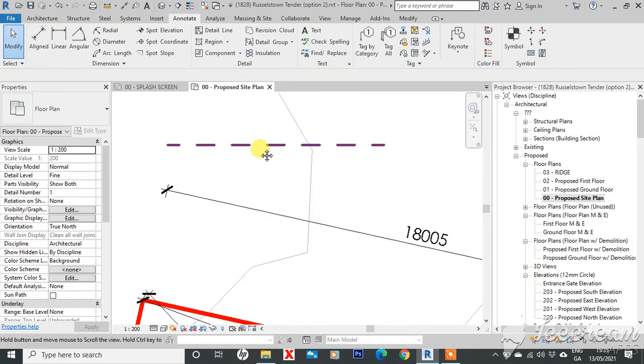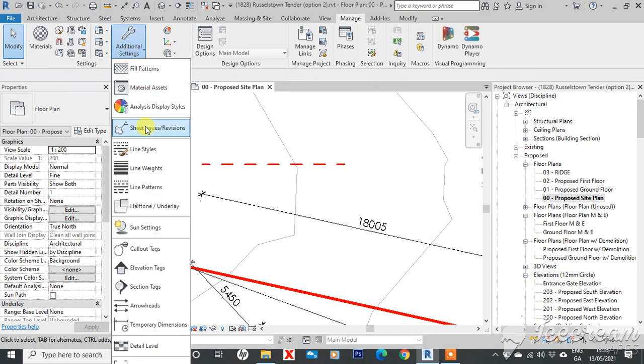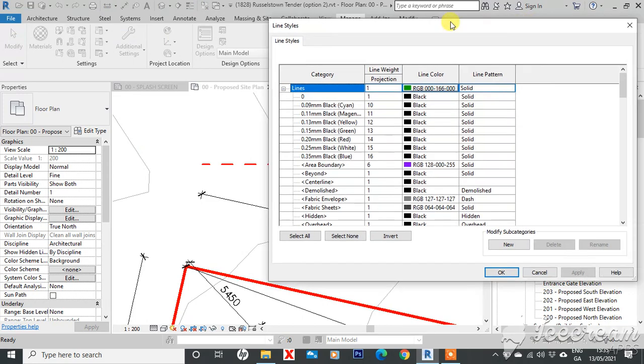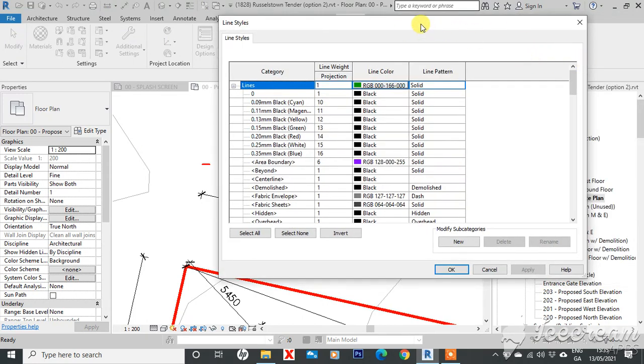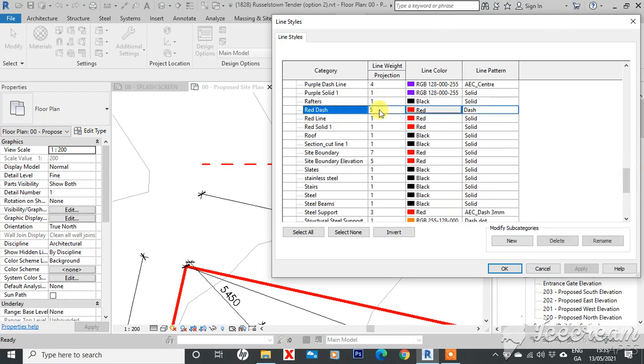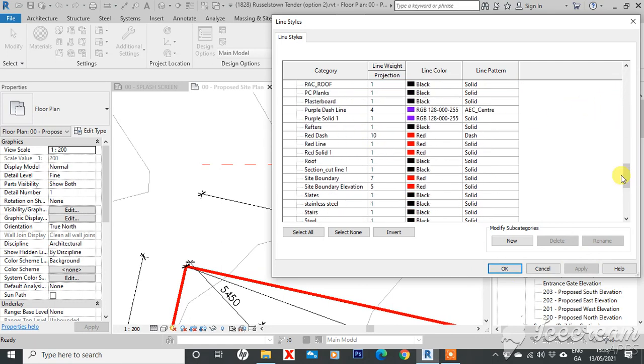If I wanted to edit that again, I come over to my Manage tab, Additional Settings, Line Styles, get this drop-down again. Come down to red dash. And then you could change that to 10 if you wanted. Click outside here, click onto another one, Apply. Now the 10 isn't coming up there for some reason, but we'll change this back to 8.